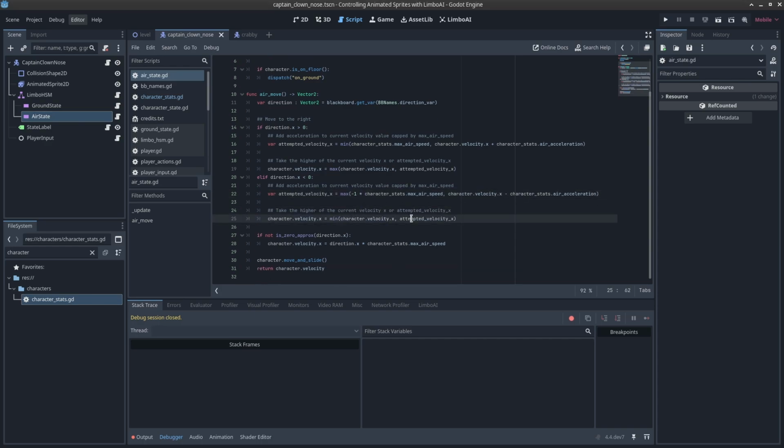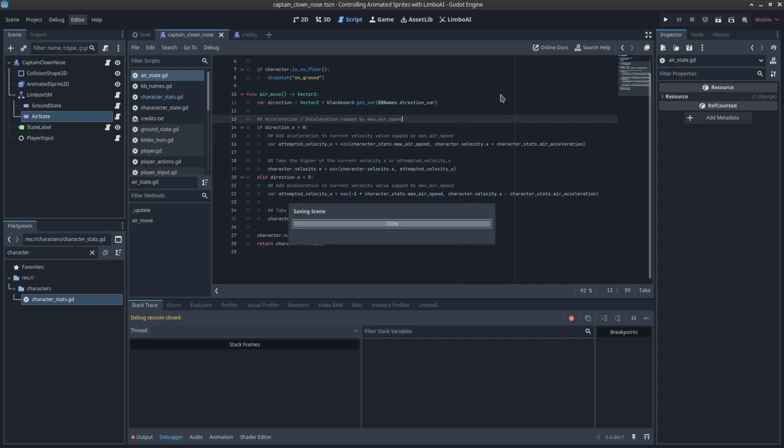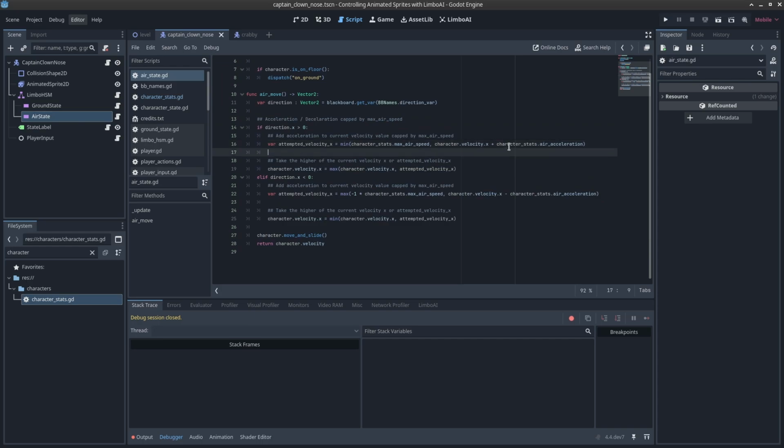And down here we have the attempted velocity x. So if the current velocity is lower, as in to the left, more negative than the attempted velocity x, then we're going to take that. Okay, and then I think we don't need this bit right here. And this would be acceleration slash deceleration hit by max airspeed. Okay, yeah, hopefully that roughly makes sense.